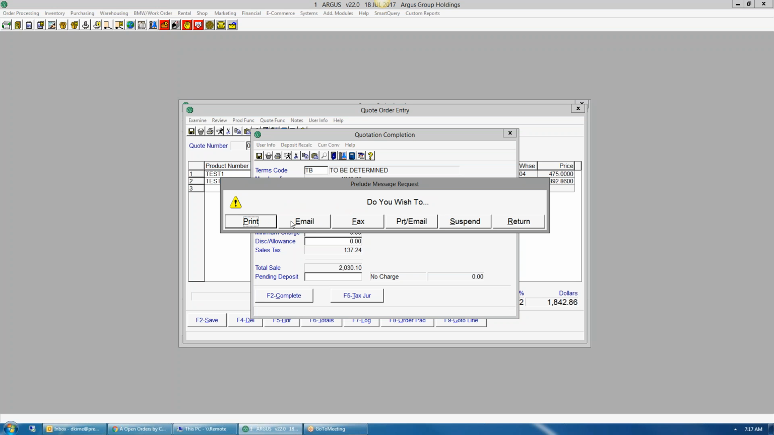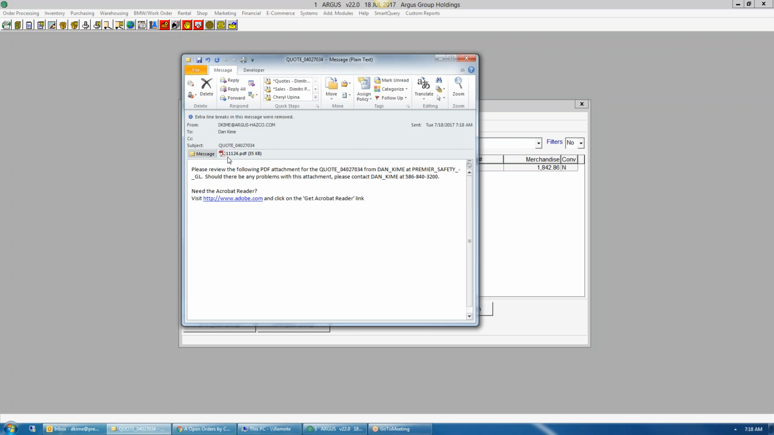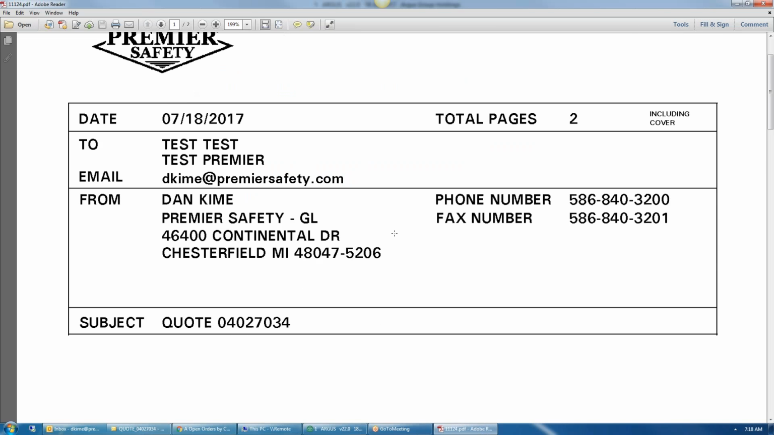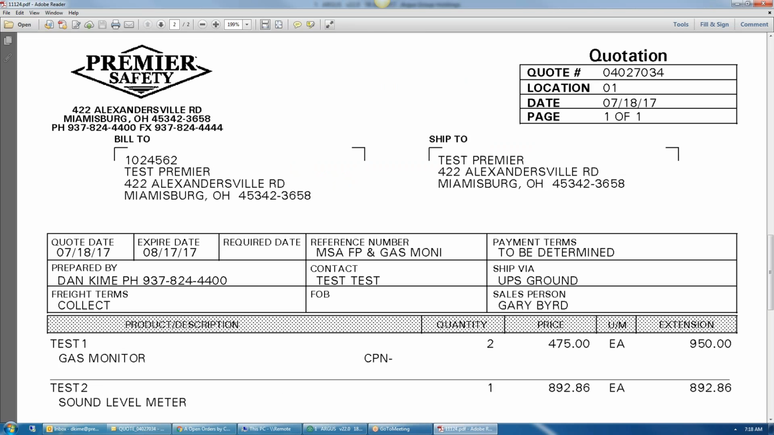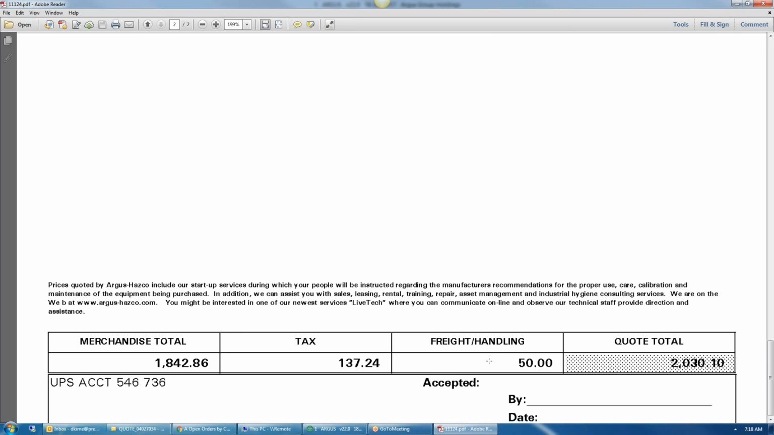Scroll, and here you can see that extended price changed. And down here you can see the freight and handling was added right in there. So that is really all I've got.